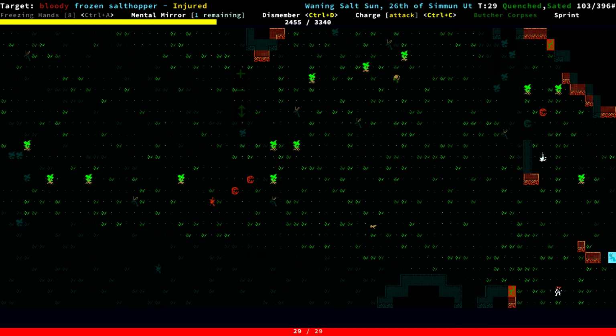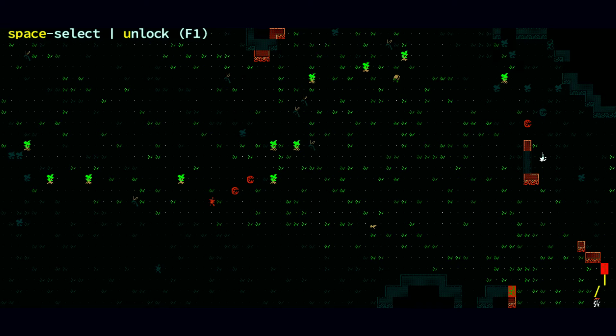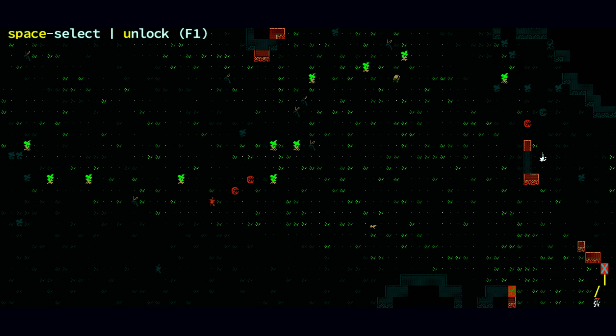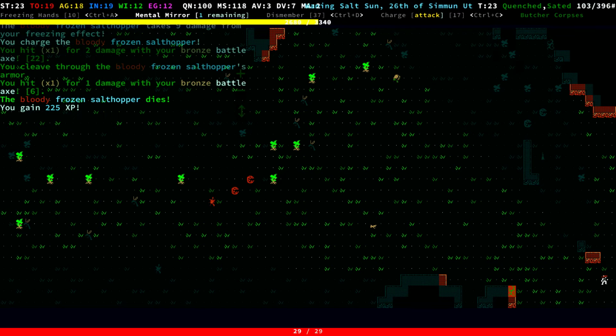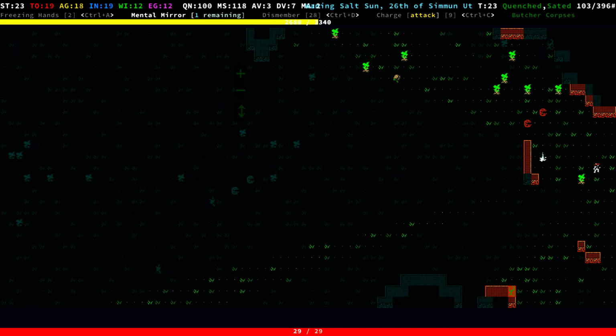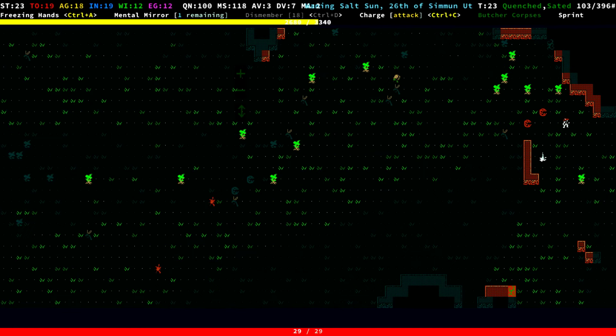Let's move a bit. He's injured, but I need two more turns here. He's very well frozen though. Let's freeze him again. And charge. And now we try to dismember him. And here we go, he's dead. And I was afraid of him at first. But no, the first reason why they're scary, salt hoppers.